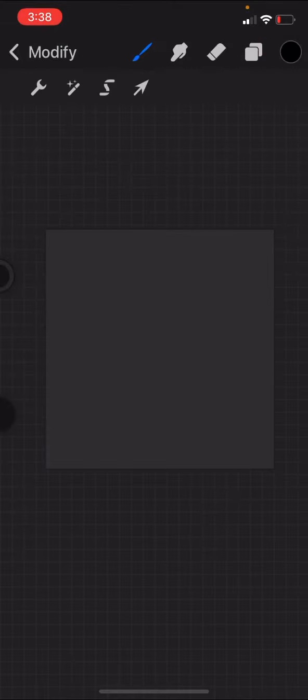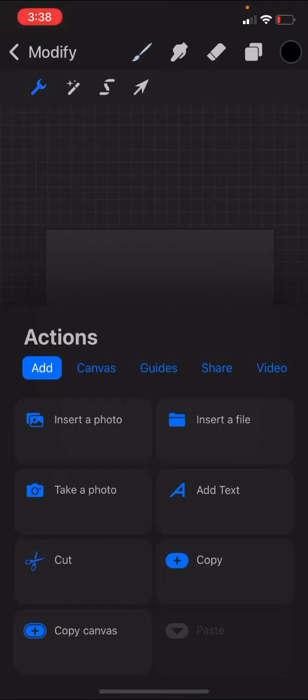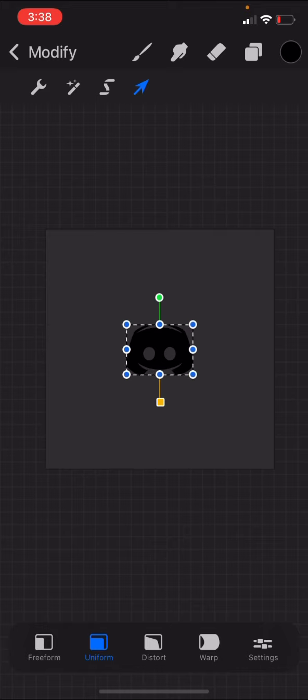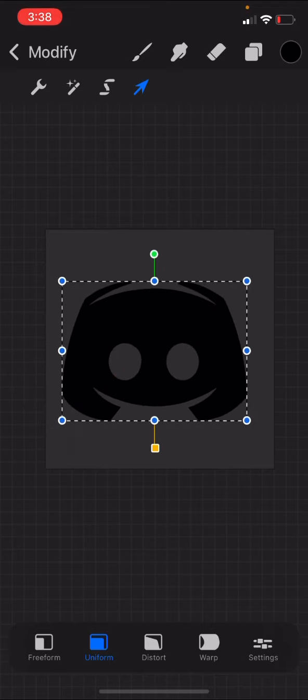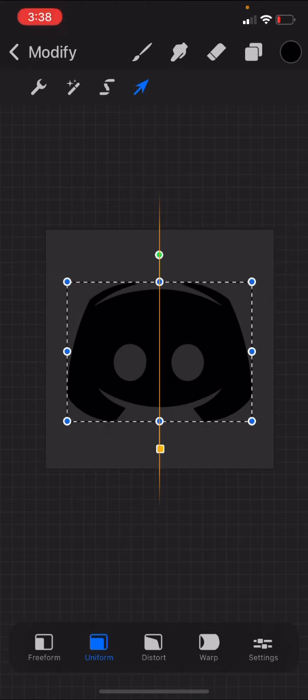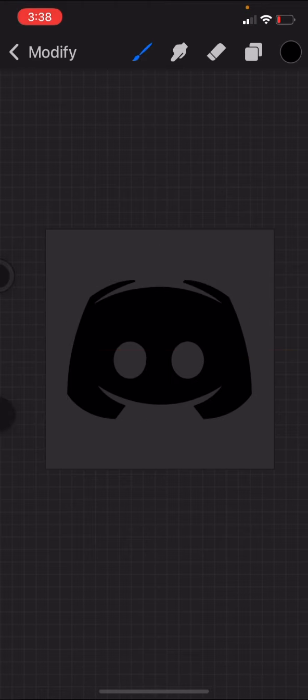Next, you're going to add a new layer and insert a photo. The photo I'm inserting is a black PNG of the Discord logo. Then you want to hit uniform and try your best to center it on the screen. Just like that.